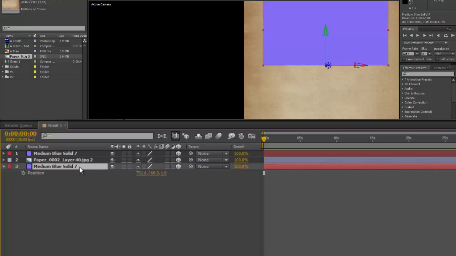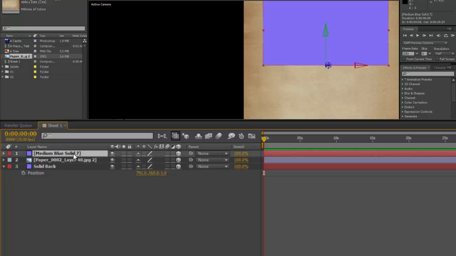Rename it solid back. And we may as well rename the top one as solid front.